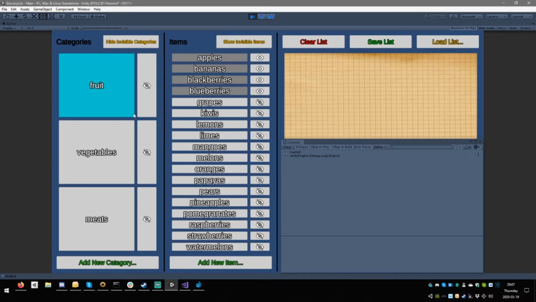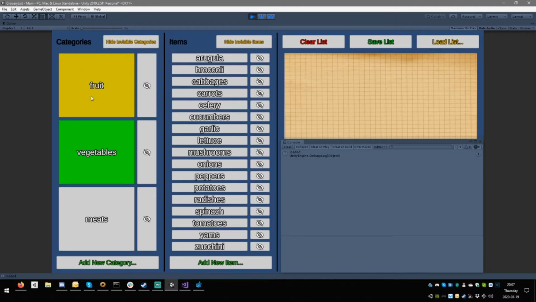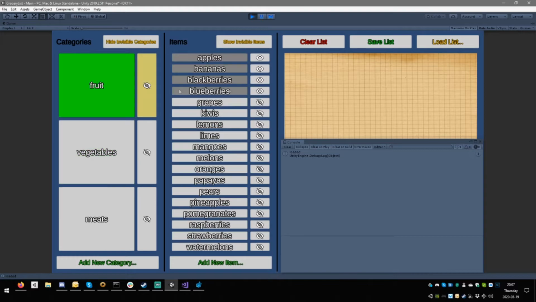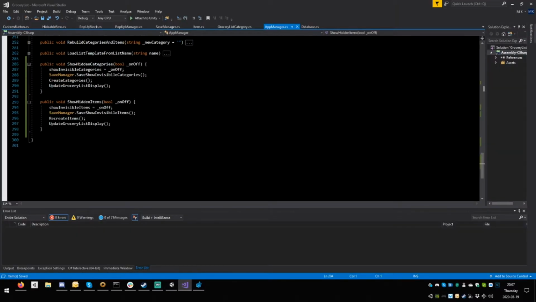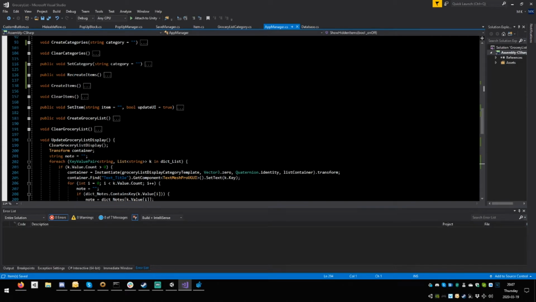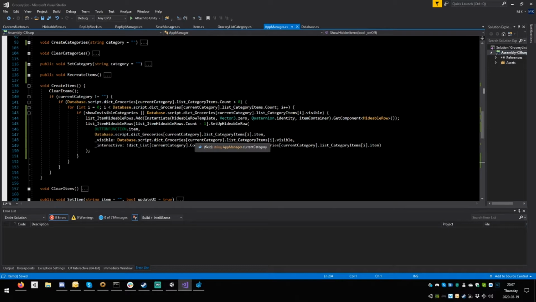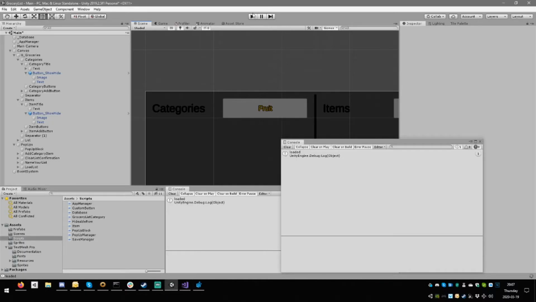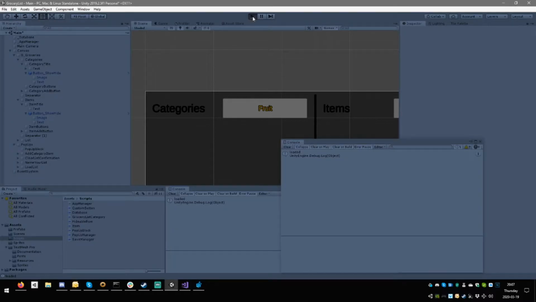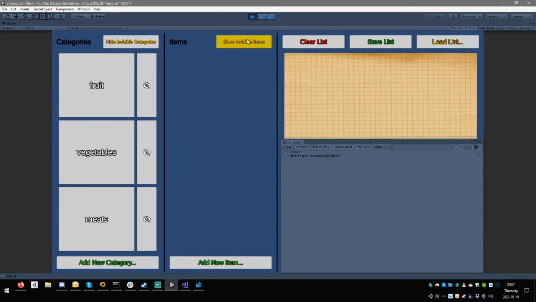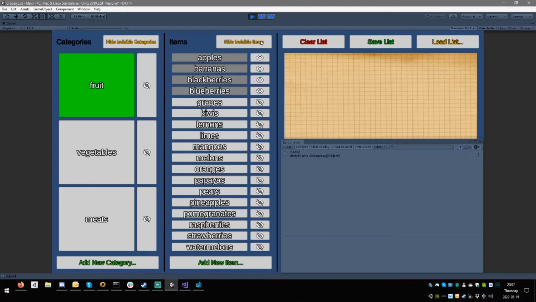Let's see. So fruit. Okay, I don't see any difference at all. Hide. So that's simply not working at the moment. Okay, create items is the issue. So if show invisible categories, items. Save, and that should be it. Because show invisible items, categories rather, was on already. Okay, show invisible items, hide invisible items. And it works.